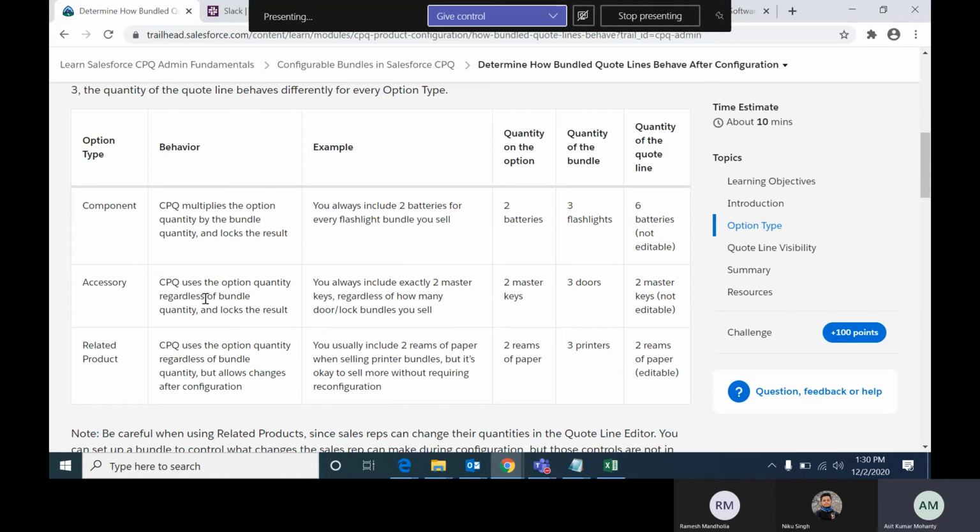For accessories, again with option quantity and bundle quantity, it will show the option quantity, not the bundle quantity. So even though you are making the bundle quantity 3 and option quantity 2, it will show the option quantity, and it won't multiply. It won't allow you to edit or change the quantity. Any type of edit is not allowed with accessories.